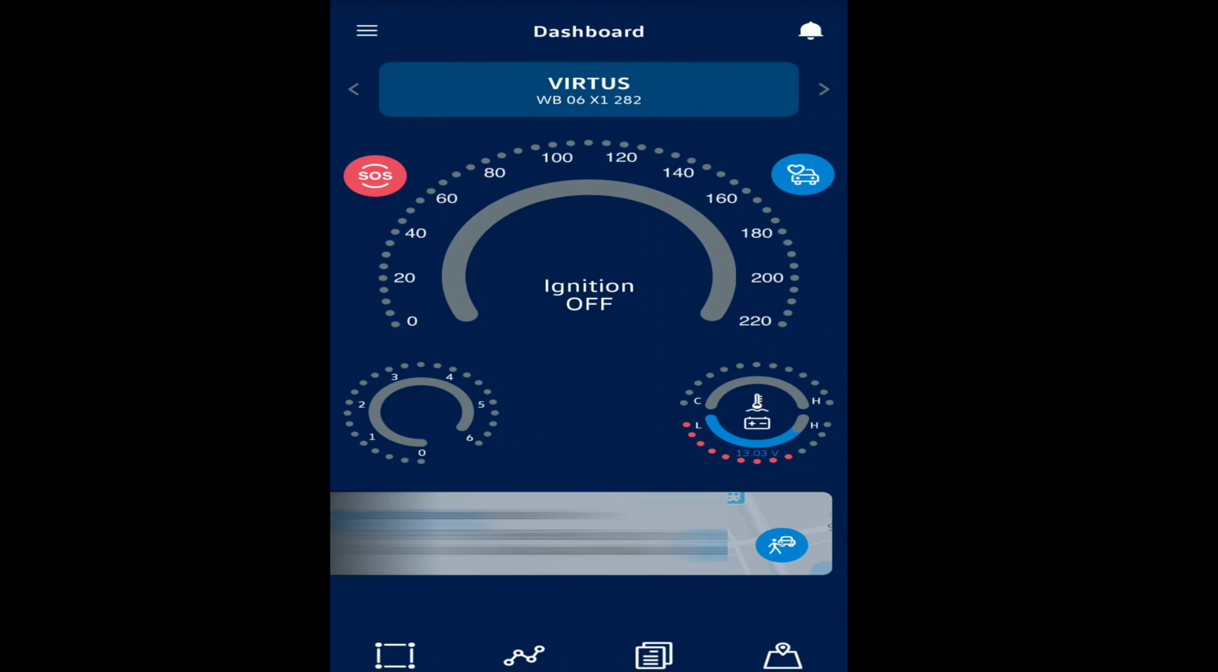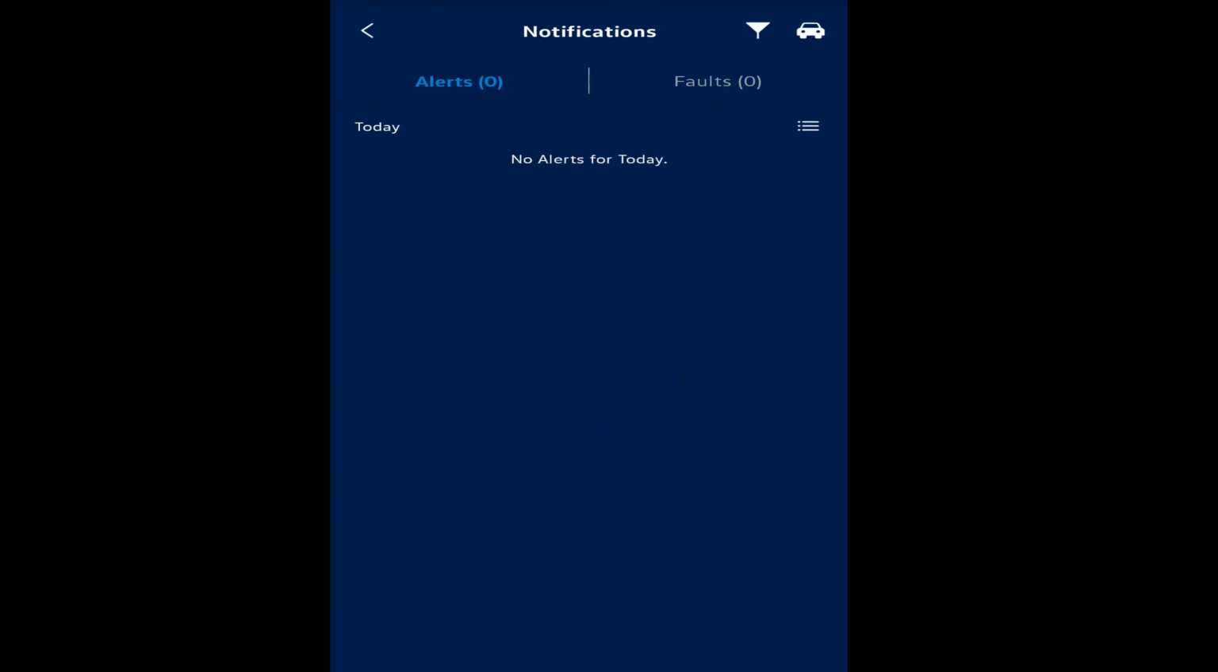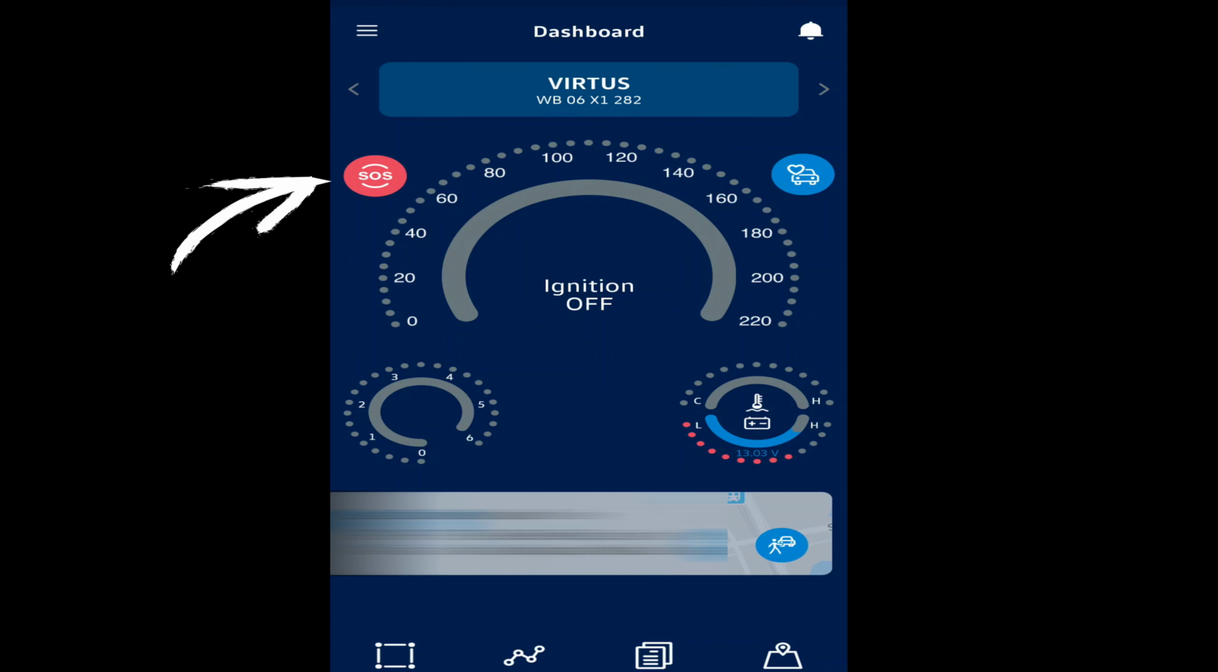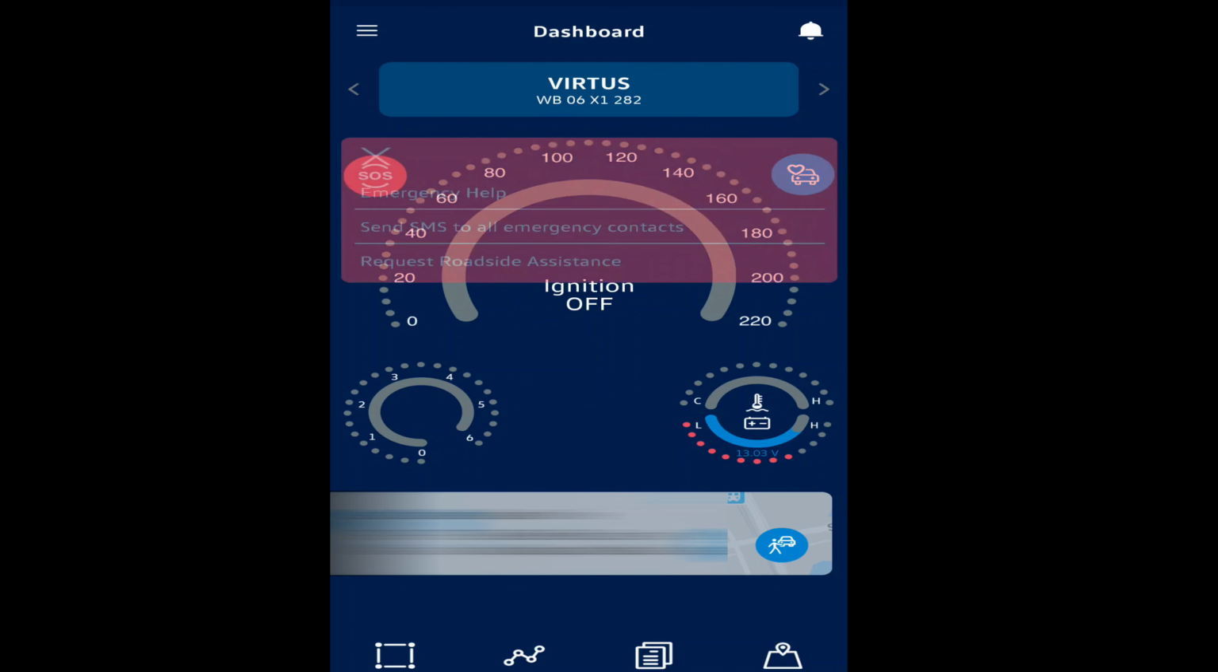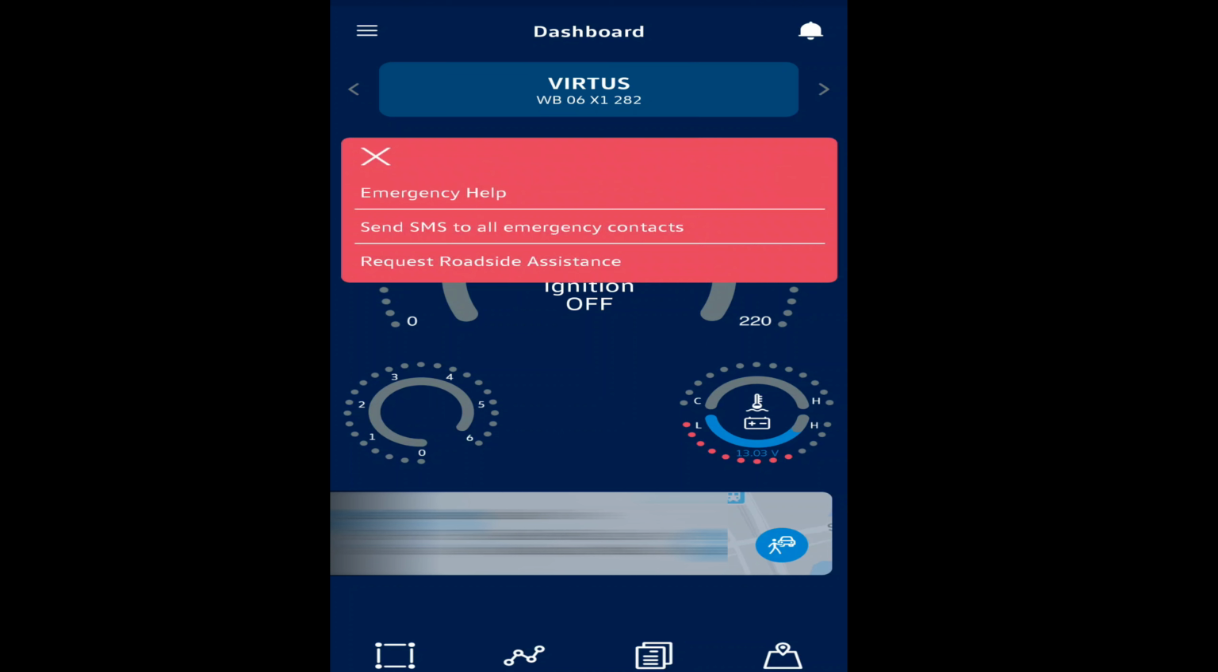We'll go back. On the top right end, we have the notification options. So here you will get all the notifications, alerts and faults. If your car is giving you any alert, you will get it here. We don't have any alert right now, so it is blank. Now below the menu button, we have the SOS button. So this is again the emergency help button. Once you press it, you can ask for emergency help. You can send SMS to any of the emergency contacts that you have added, or you can also request a roadside assistance.